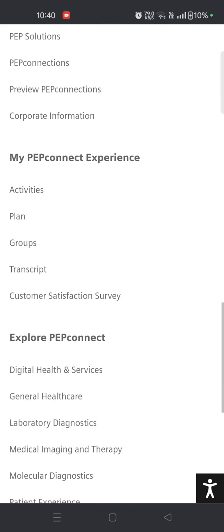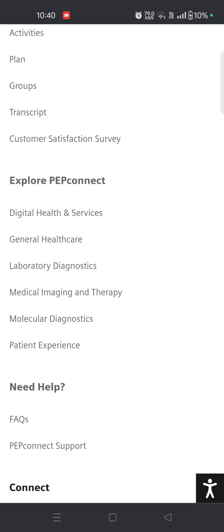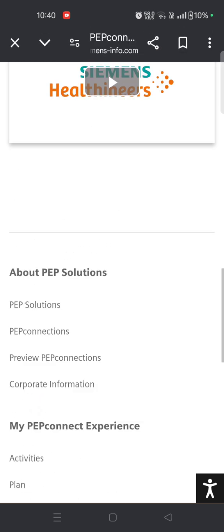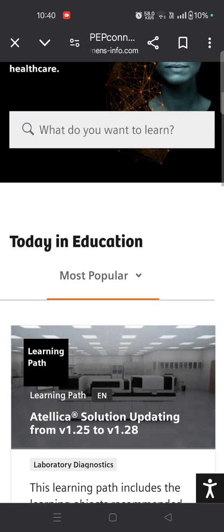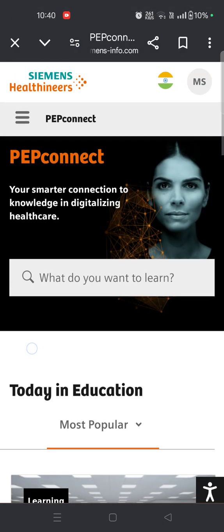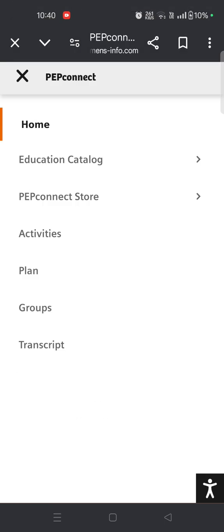These programs can be done by digital healthcare service, general healthcare, laboratory, BMLT, medical imaging therapist, molecular diagnostic, and patient experience. So they offer training. As I'm from the imaging field, we will connect to the PEP Connect.